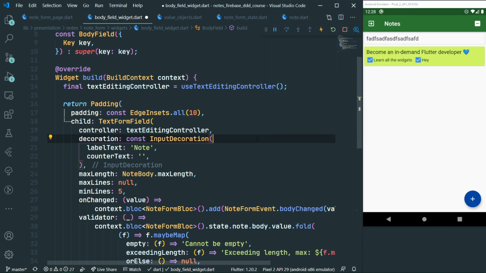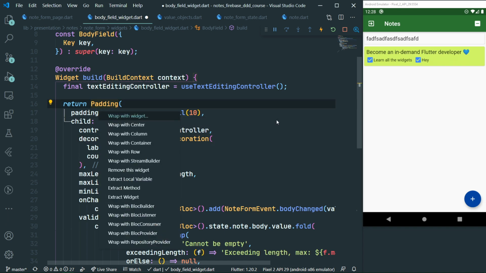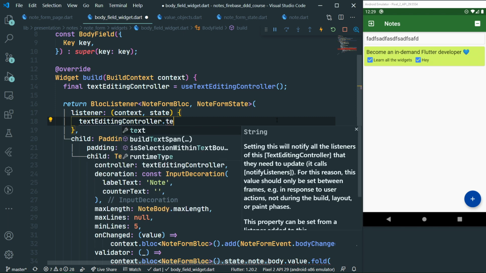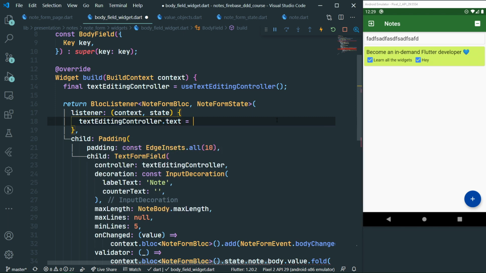And now, in order to get the edited note's body value into this text form field, we're going to wrap everything inside a block listener for the NoteForm bloc and NoteForm state. And inside of this listener, we're just going to set the text editing controller's text to be equal to the text coming from state.note.body. And now this is a validated value object, so we need to say get or crash in order to just get the raw string.